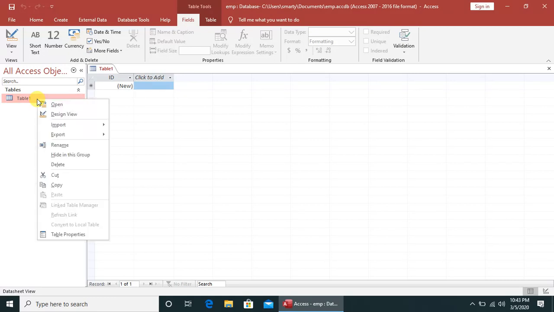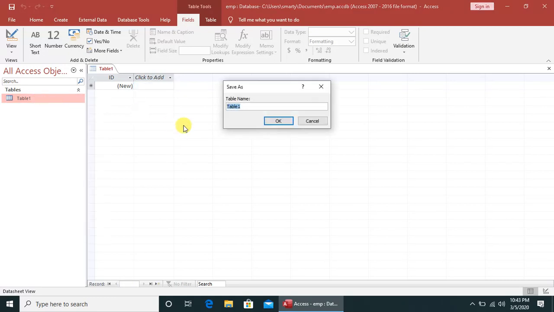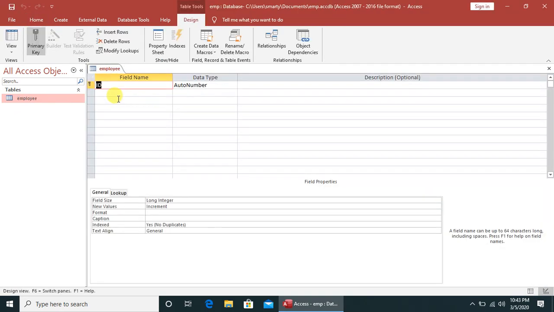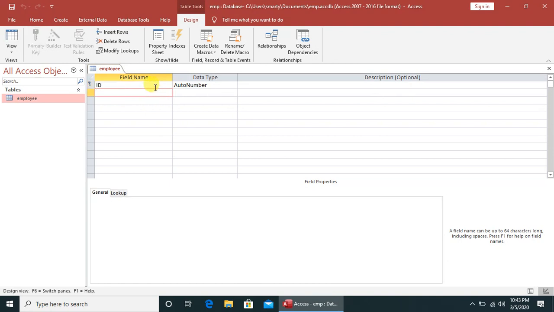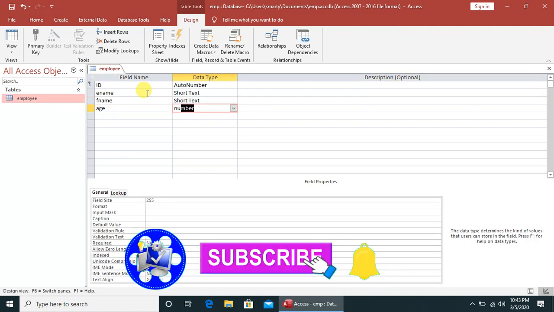Now we are going to create a table in design view. Click on design, right here table name, let's close. Table name is employee. Click on OK. Here is the list of columns. Let's suppose e name, short text, f name, father's name, short text, and age as a number.